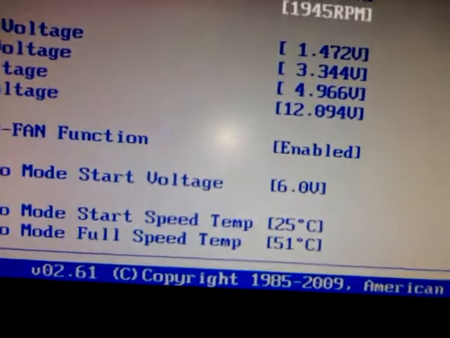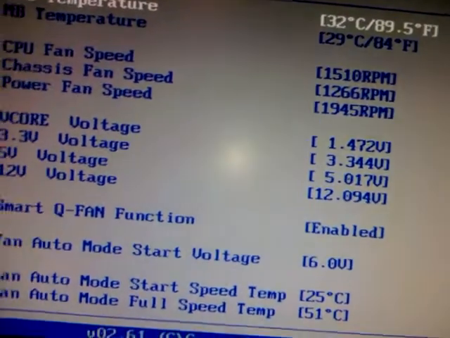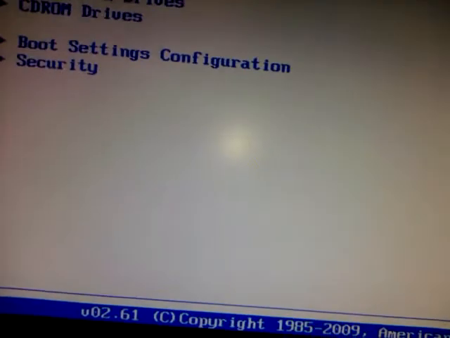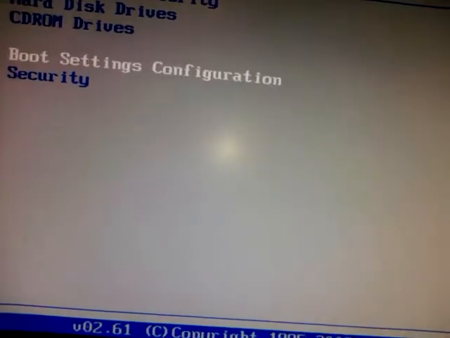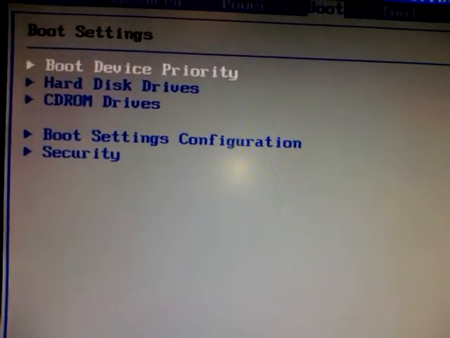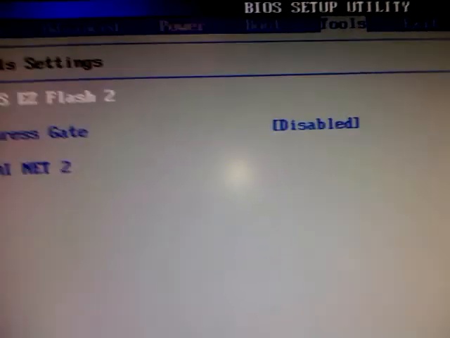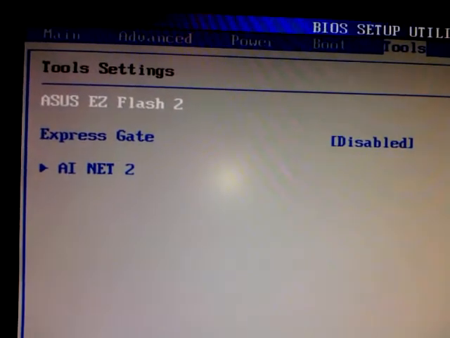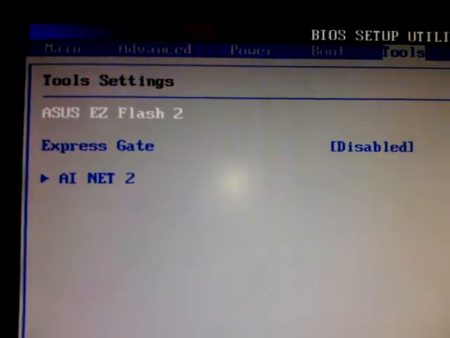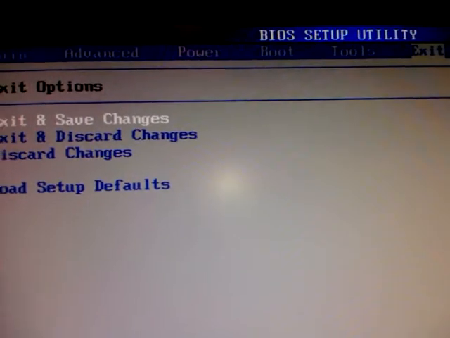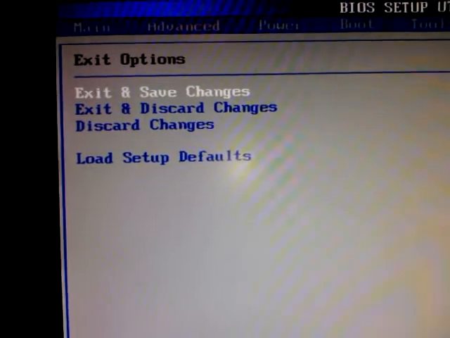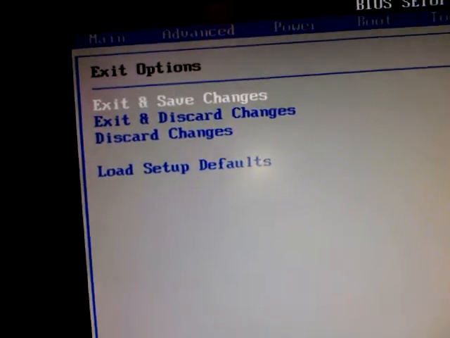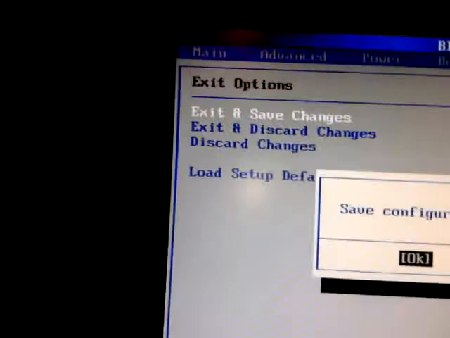So yeah, those are pretty much my, I guess I do have boot. You guys really don't need to see these because it's boot. Who cares? Anyway, I had ExpressGate disabled just for a faster boot, and I don't even use ExpressGate, so what's the point? And those are pretty much my BIOS settings. So yeah, I guess we'll save and exit.